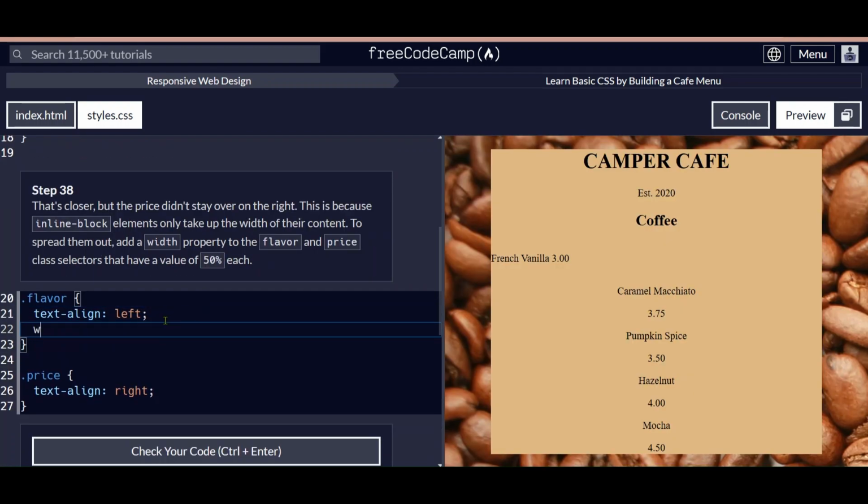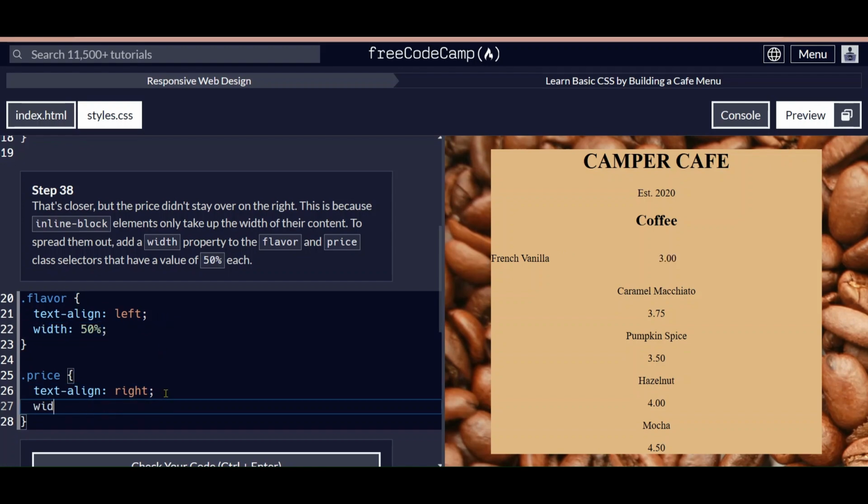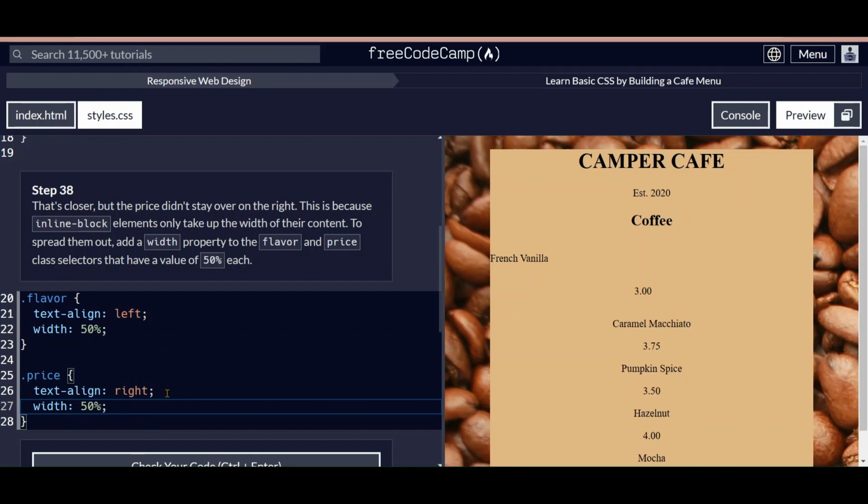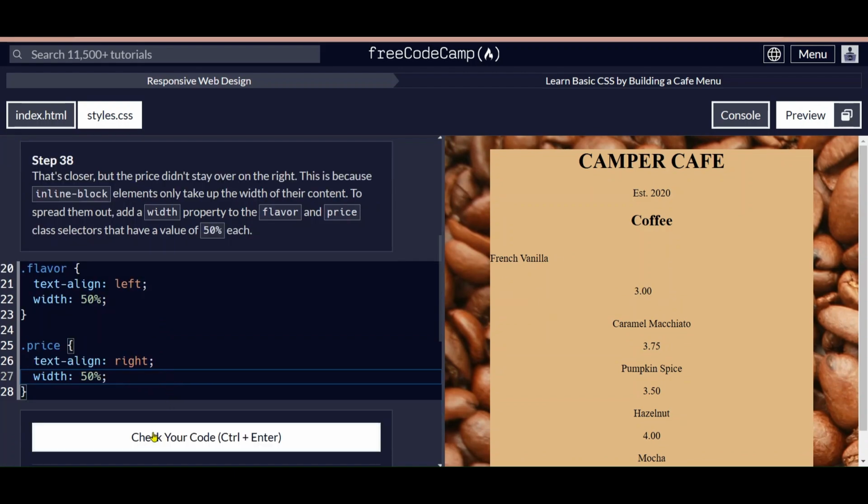Step 38. Now price is closer to the flavor, but price is supposed to stay at the right. This is because inline-block elements only take up the width of their content. To spread them out, let's add width property to the flavor and price class selectors that have a value as 50% each.